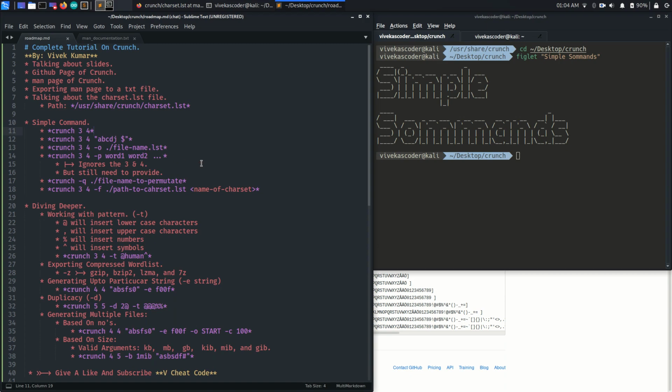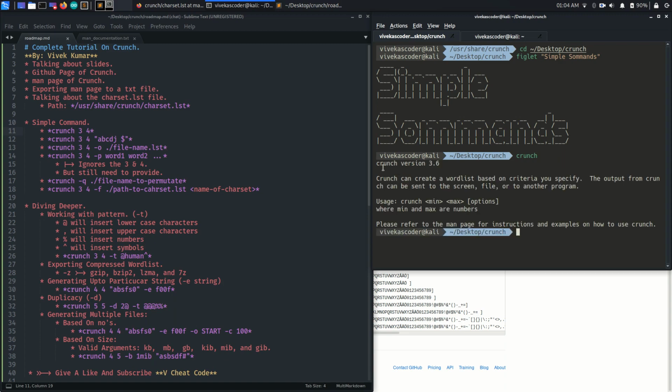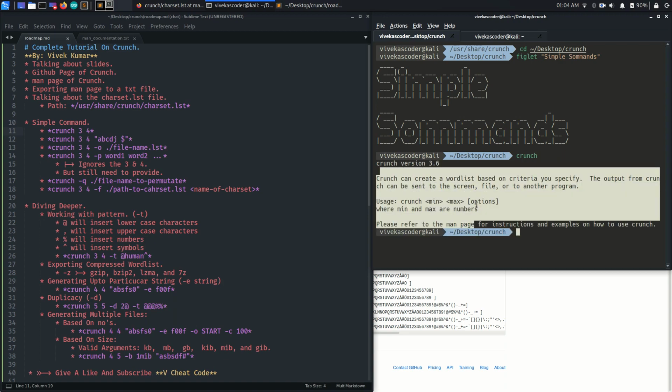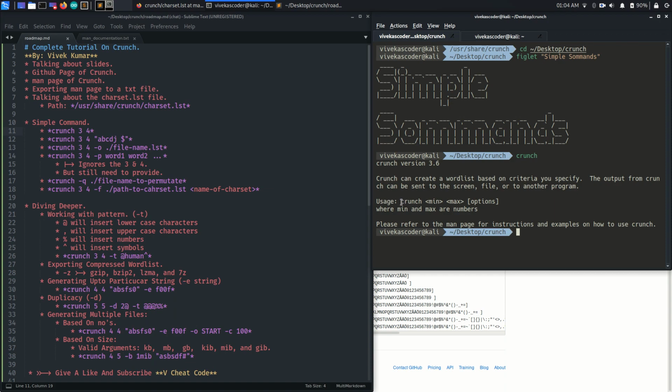So the first command we are going to talk about is the most basic command. If you just type crunch and hit enter, you will find some sort of documentation here, which only signifies a single use of crunch, which is just permuting the characters, right? So now let's talk about this.